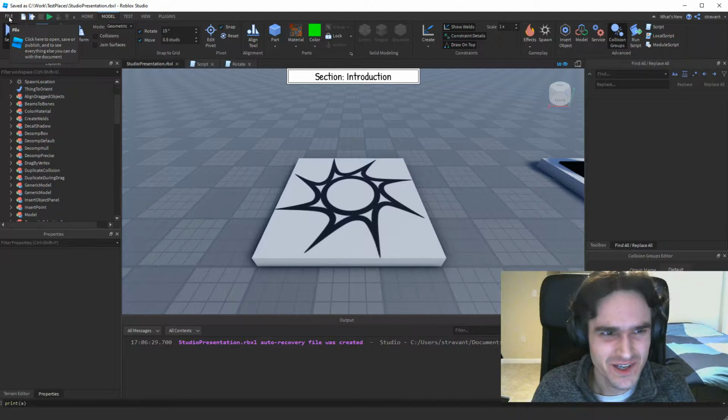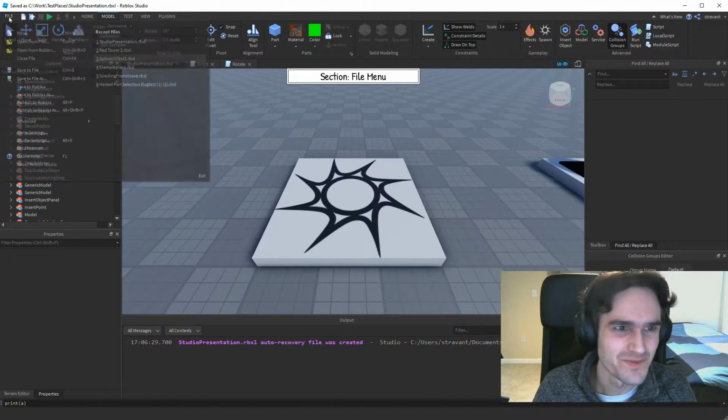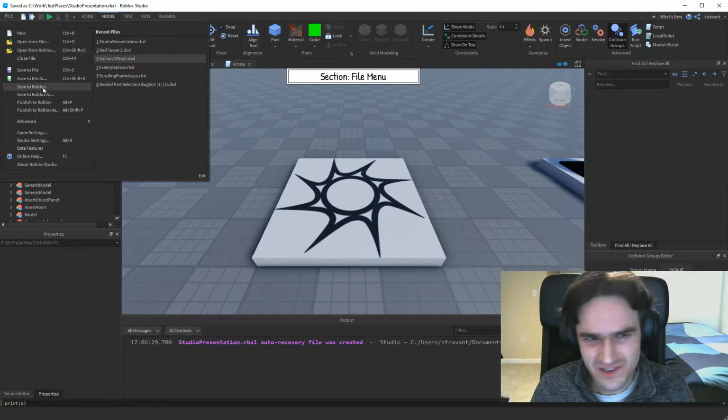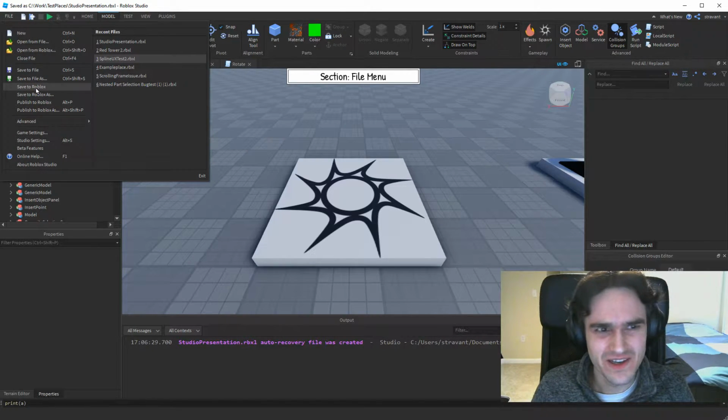So what's at the very top? The File menu. Let's get into that. Looking through the File menu, I'll start out giving a rundown of publish versus save to Roblox.